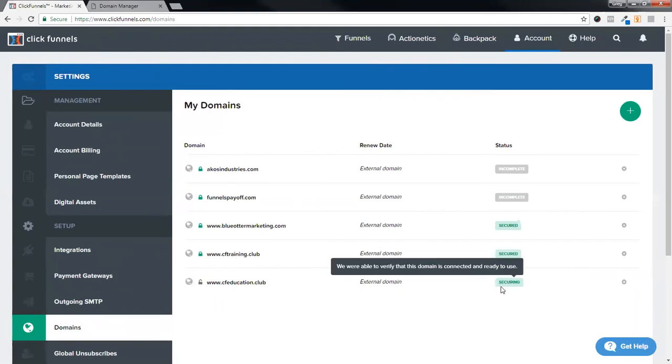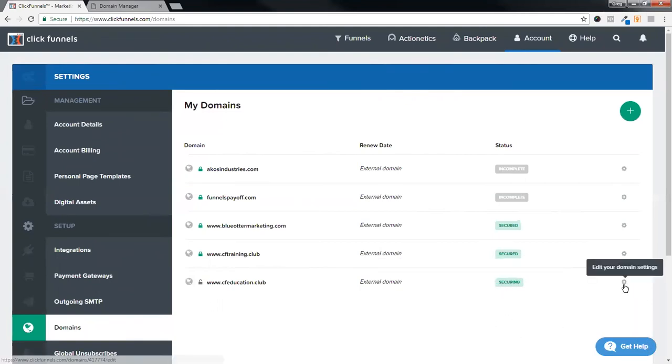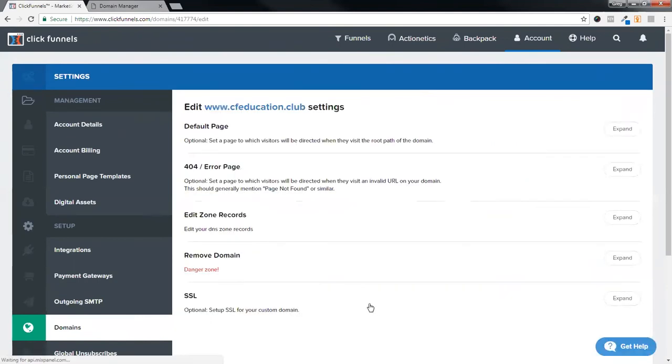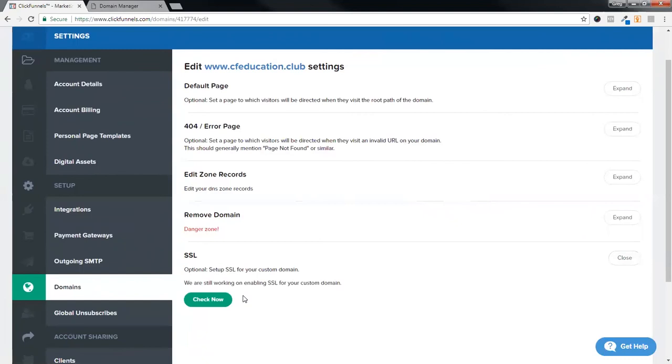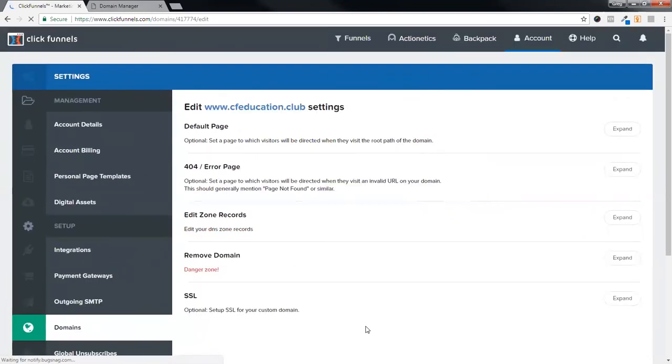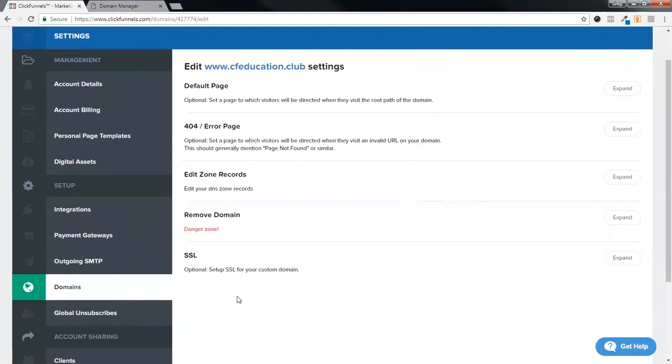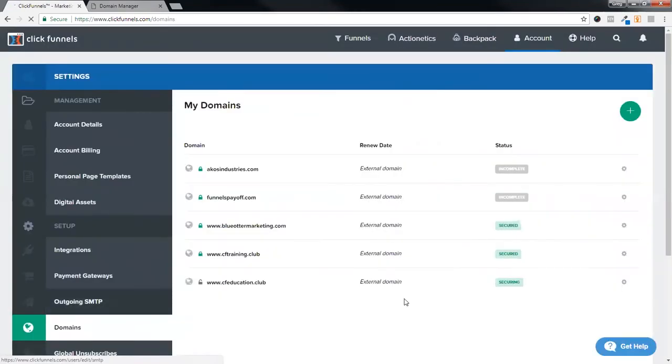and it will say securing. This can take a few minutes, but you just go again to the settings wheel. If you click expand on the SSL and do check now, the same thing will happen. It'll just almost refresh the screen. You'll go back to domains. It's still securing. So again, this could take just a few minutes. I'm going to pause this video until it is secured. Okay, so I actually only had to refresh it one more time. So this was a quick pause, and you can see that our new domain that we have from GoDaddy is now successfully secured and verified, ready to rock and roll in ClickFunnels.